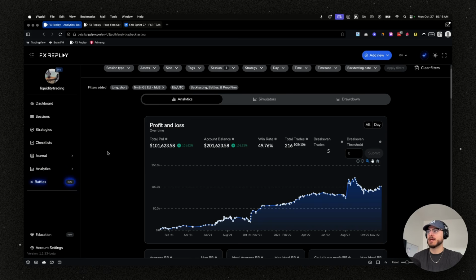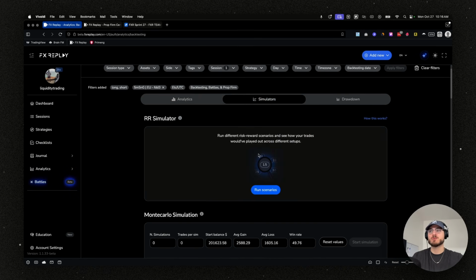So when you get onto the analytics section here, you're gonna see these tabs. One, you have the simulators, which if you guys are unaware, we do have the RR simulator that basically answers the question, what if I took a 3R? What if I took a 4R? What would happen to my equity curve? So go check that out if you haven't already.